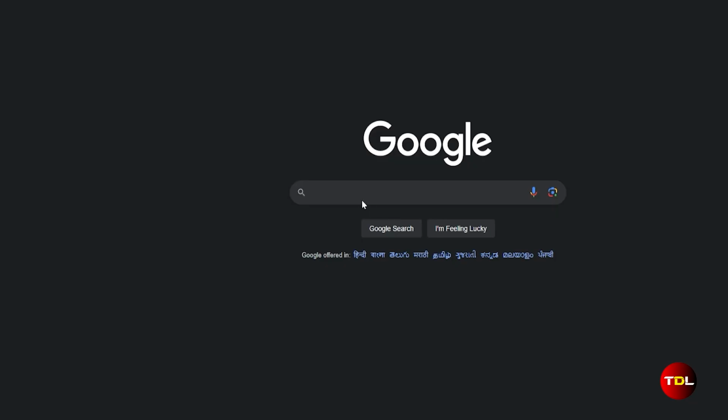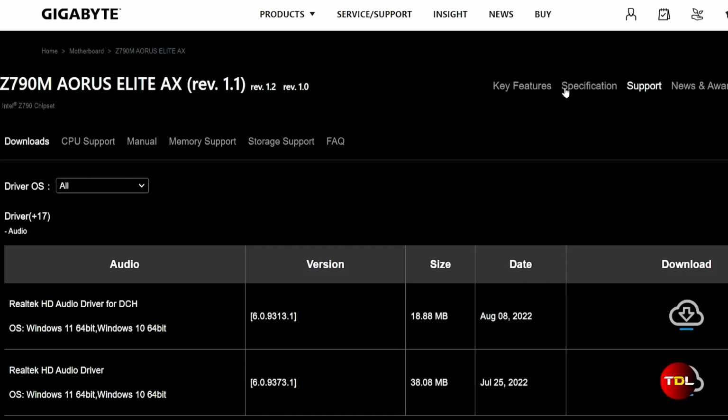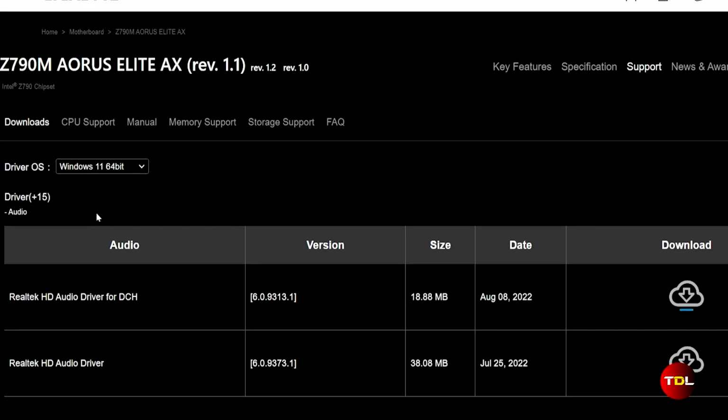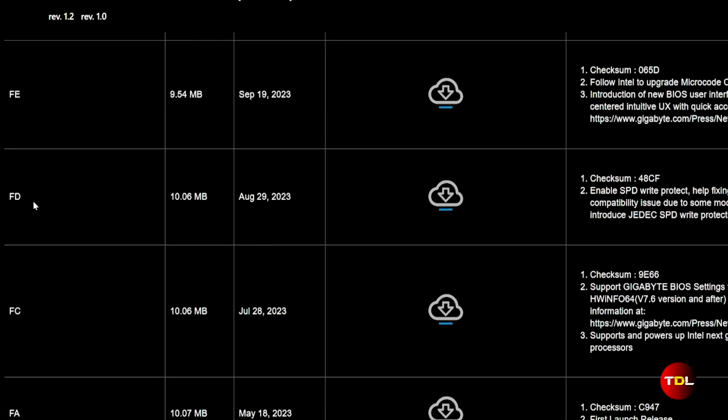Next, search the motherboard model in a web browser. Upon opening the product page, under the support category, you'll find various software updates for all components such as LAN, sound and more. Here, look for the BIOS update section.